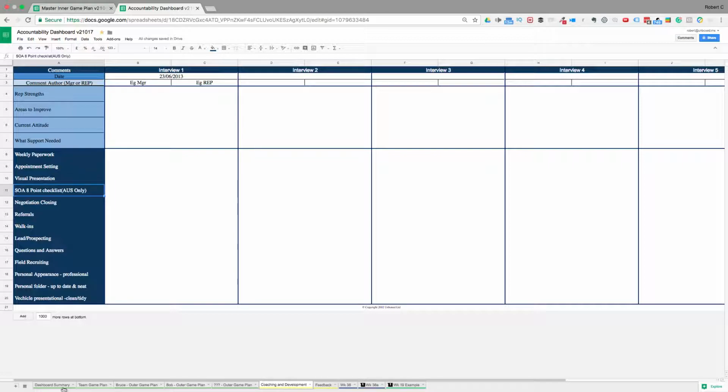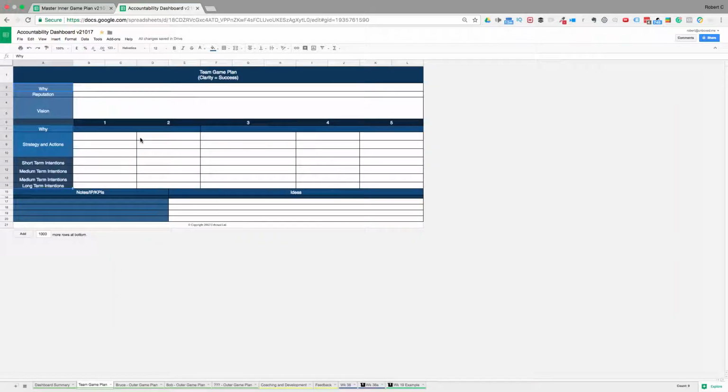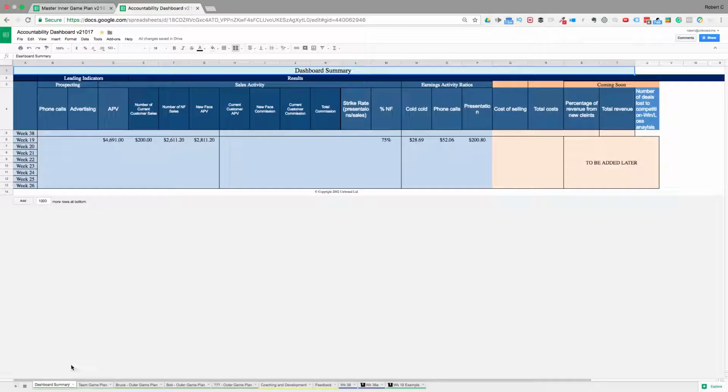But here is what's shared within the entire company. So we have their game plan, which is their personal goals, essentially, and strategies. And then the team game plan is a one-page strategy document for the company. It's the focus of the organization. And then the dashboard is the key thing.